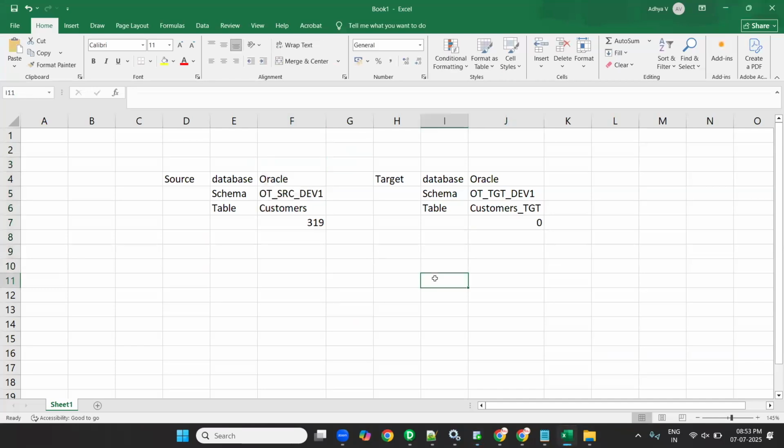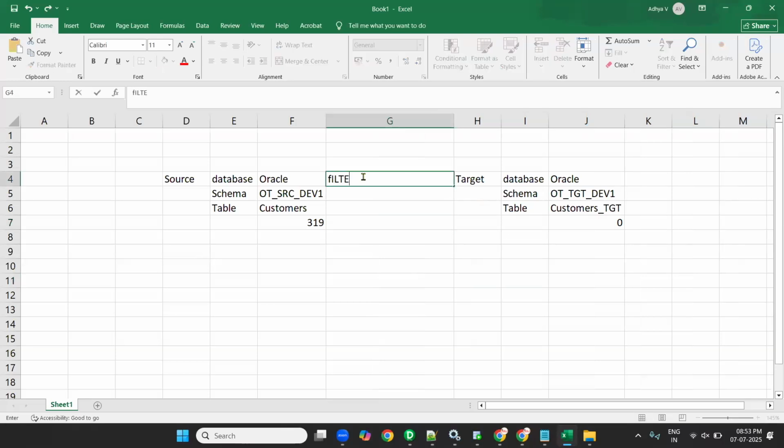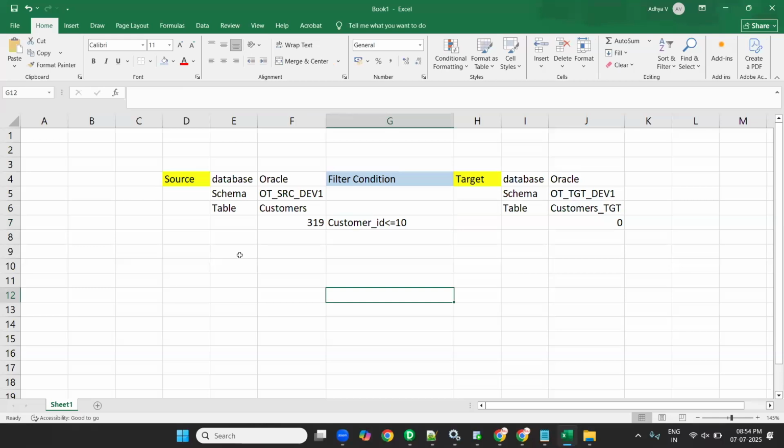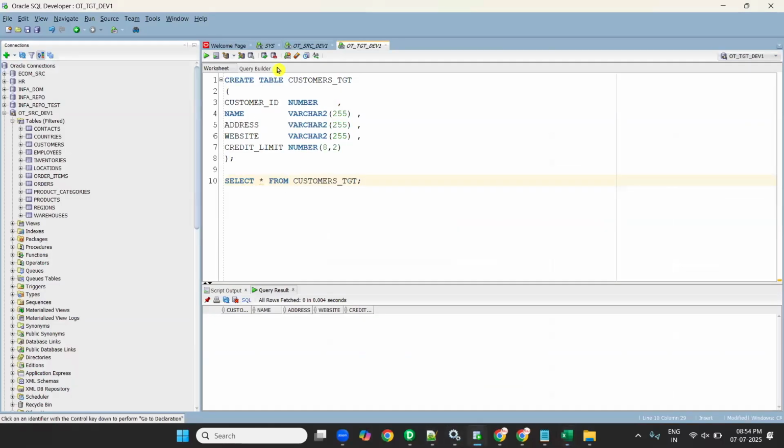Extract 300 records from the source table and load only 10 records to the target. Load 10 records. On what criteria? The criteria is the filter condition. You need to write a filter condition in the mapping. So this is source, this is target, and this is the filter condition. Everyone, what is the filter condition? The filter condition is customer ID less than or equal to 10. Whatever customer IDs are less than or equal to 10, only send those records to the target.